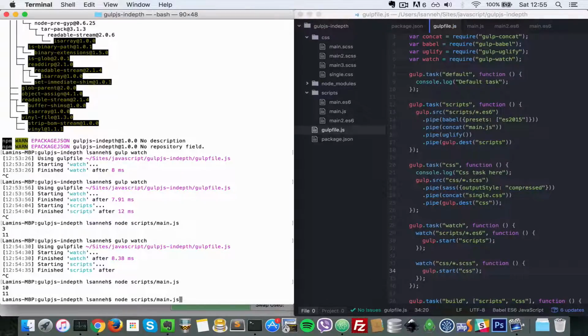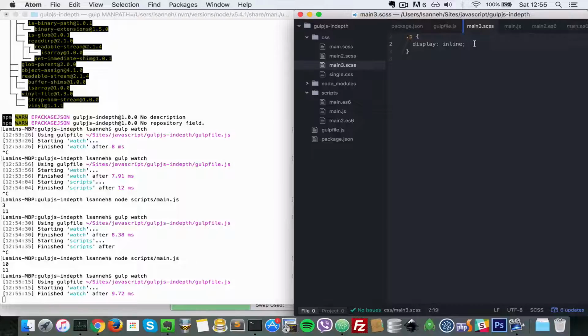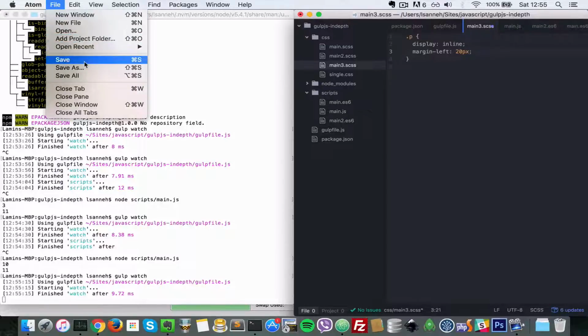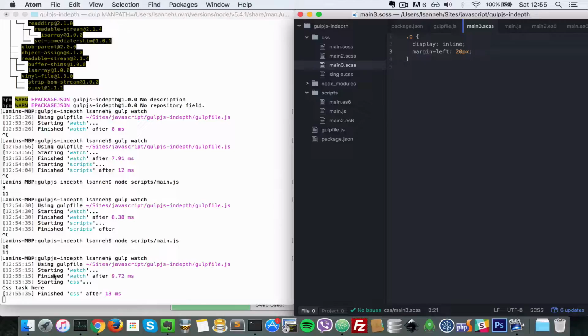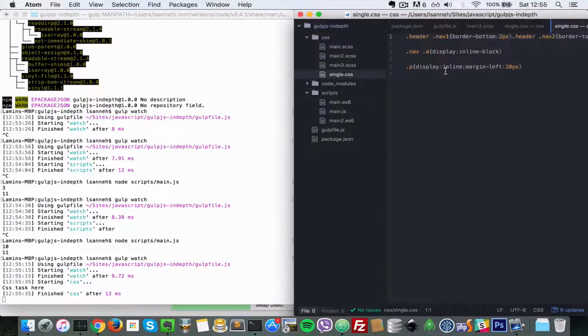So now let's come over here and we're gonna do gulp watch, and I'm gonna come to this main.css tree here. So display, I'm gonna add one more CSS property there. So let's say margin-left, let's say 20 pixels. Now the moment I save this, just have a look at the top here, file, and then save. Automatically it's going to say CSS task here, and it's going to run that task automatically. Okay, so that will compile everything and combine into a single CSS here. As you can see, display inline, margin-left 20 pixels.